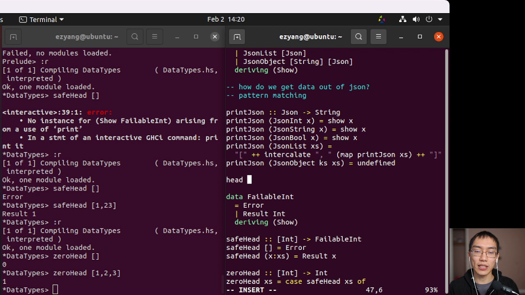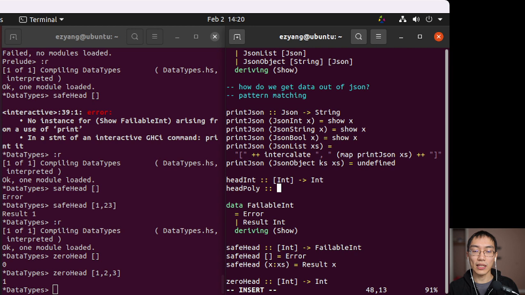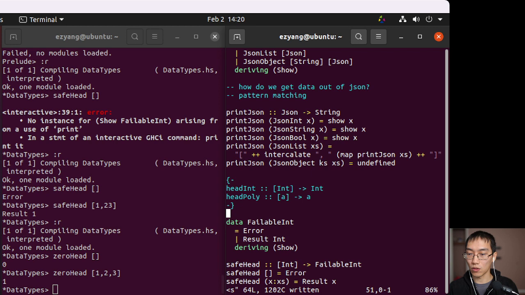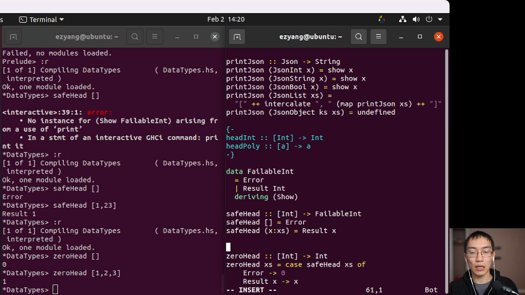And I was like, well, head int is like this, but if you want to generalize it, then you can replace the int with a type variable. And that type variable says, hey, this function works for any type A, not just an integer. Can we do something similar for safe head? Well, let's just look at safe head for a moment.